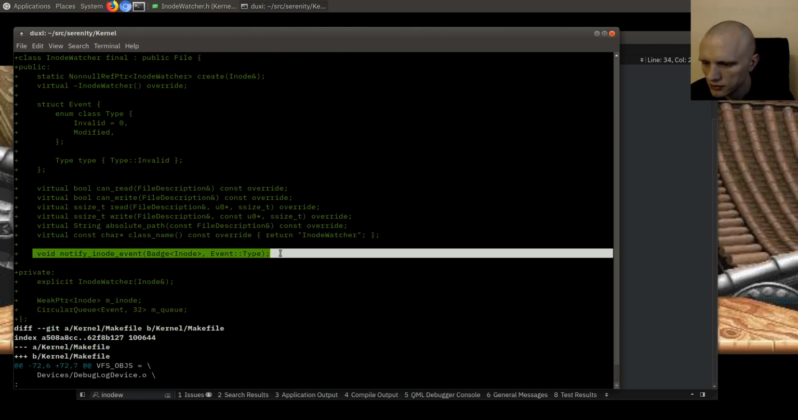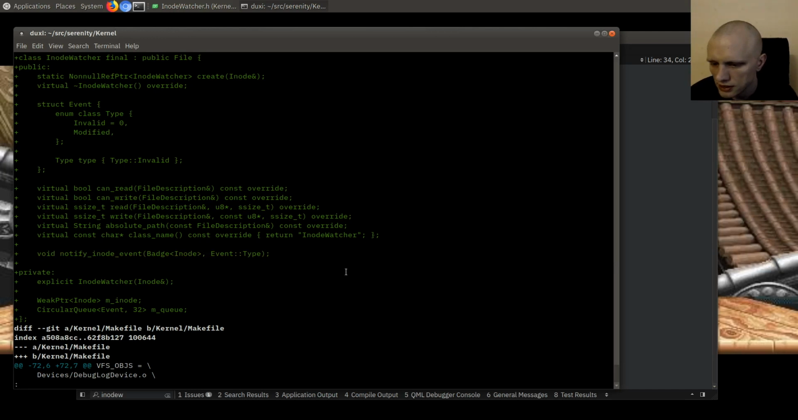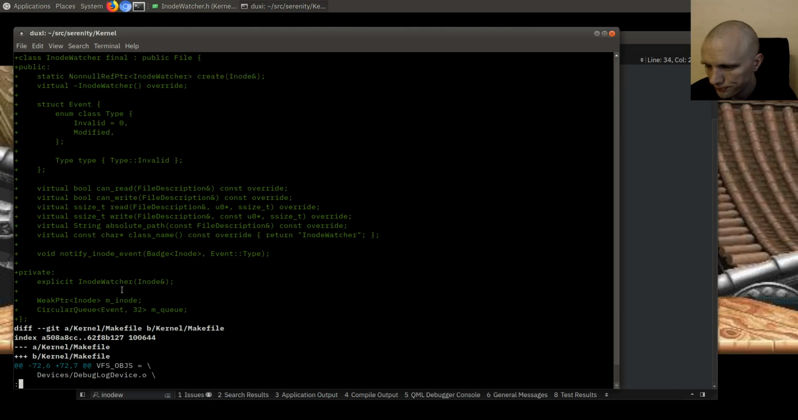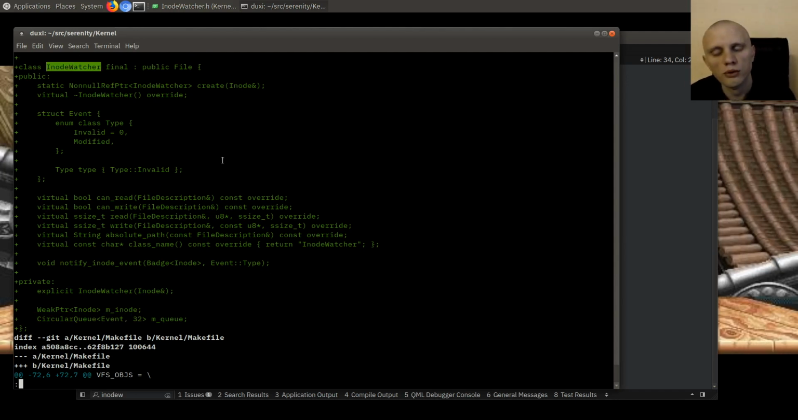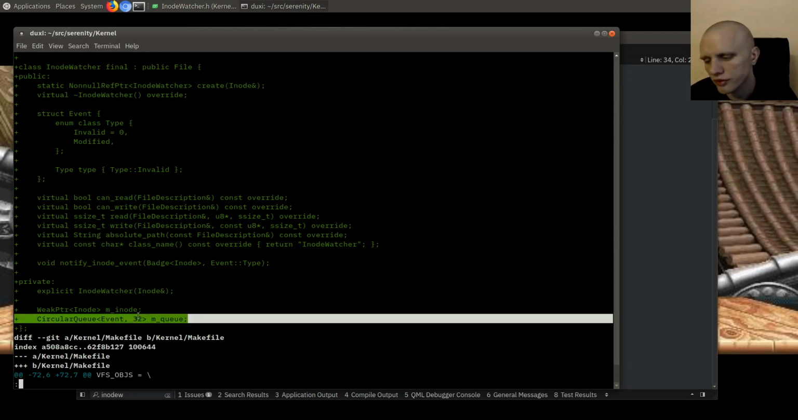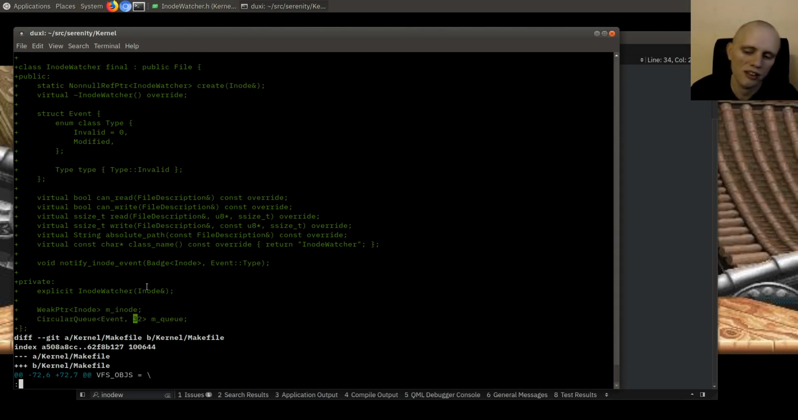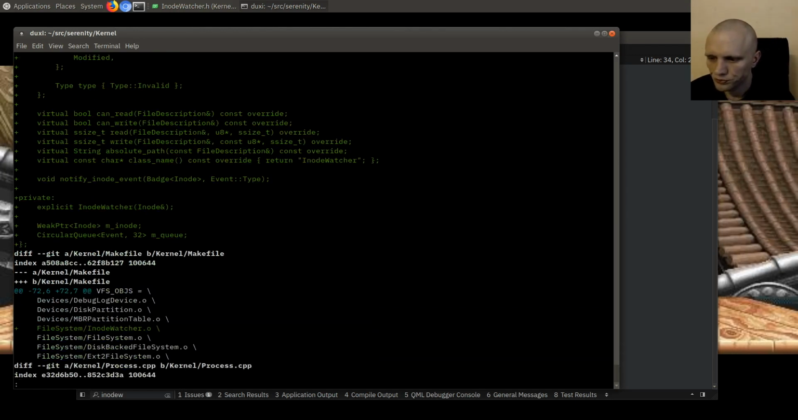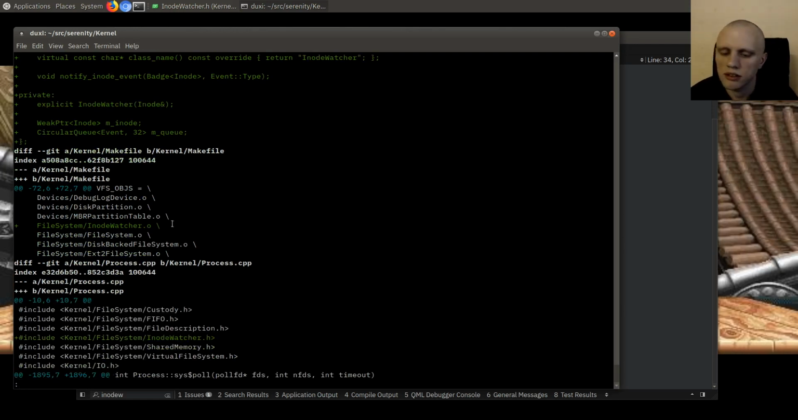Right, and then here's the notify inode event that only inode can call, and it just gives us a type right now. In the future, this would be extended with more stuff. The constructor is private, so that you have to call this function to construct one. And the weak pointer to inode is here. And here's our 32 entry circular queue, just so that we can't flood the system: if you create inode watchers and never read from them, then you will drop notifications. Maybe this number should be bigger. I don't know. That's something we can figure out along the way. So let's see. And then here's the makefile.